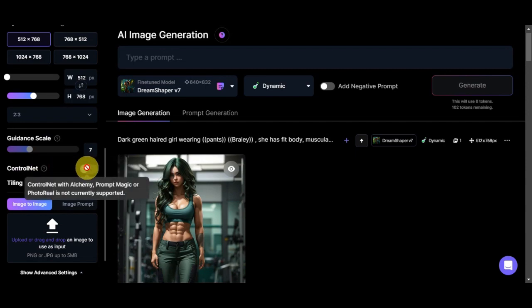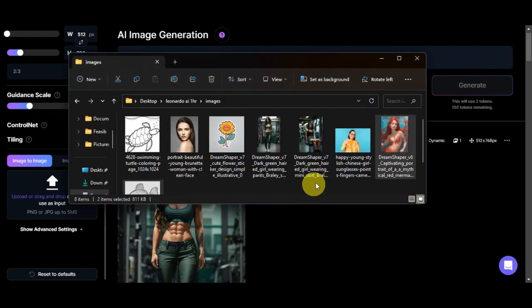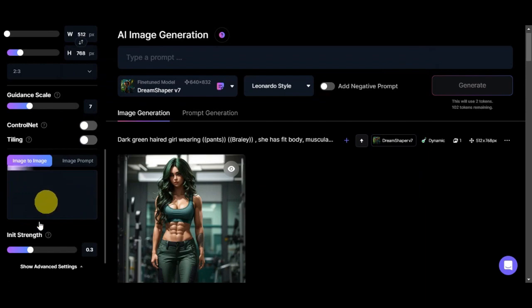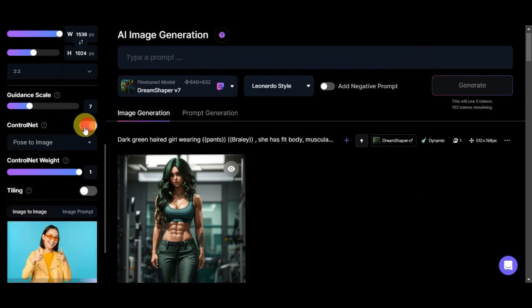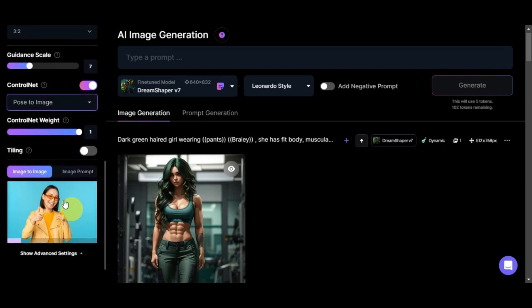So let's simply turn this one on, but we'll need to upload an image first here so that we could use this feature. We'll just need to drag and drop the photo that we have in here so that we could try to have this one as a reference. Let's just wait for it to be uploaded. And as you can see, the option is already turned on in here. We could actually have the pose to image, edge to image, and depth to image. So let's just leave it as it is, and then right after, let's just wait for this to be fully uploaded.